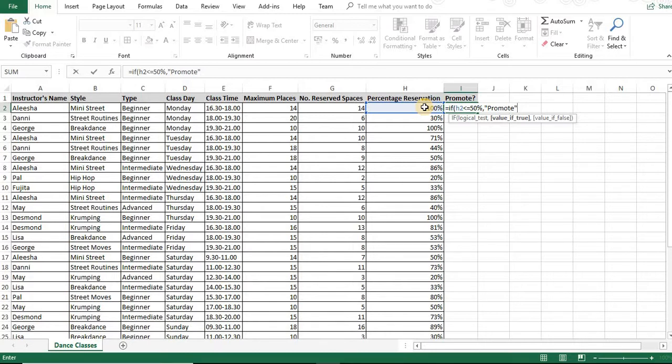And if you look under here, there's a little guide. It gives you a guide of how to construct the function. So the logic test is H2 smaller than or equals to 50. If the value is true, so if it is smaller than or equals to 50, what do you want it to do? And if it's not, what do you want it to do?